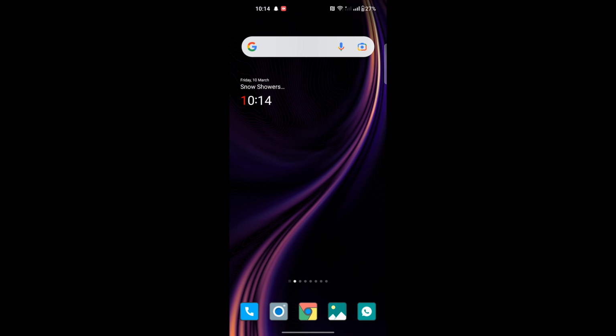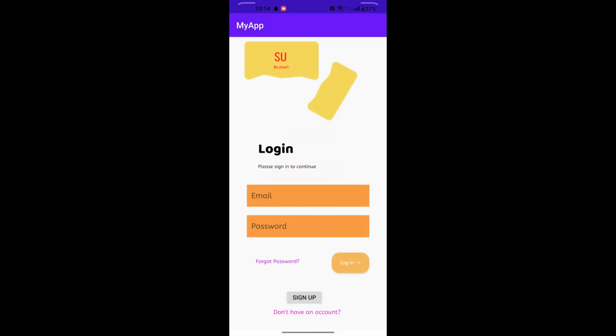I'm going to launch it on my phone, and as you can see, my app is called SU Be Smart. SU basically stands for smart usage, and this is the login page. Here you have to put your login details and basically log in.